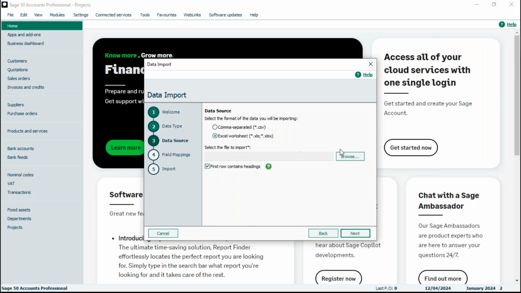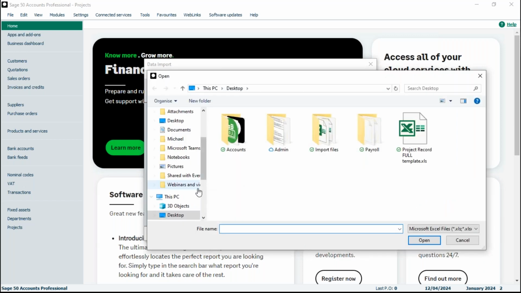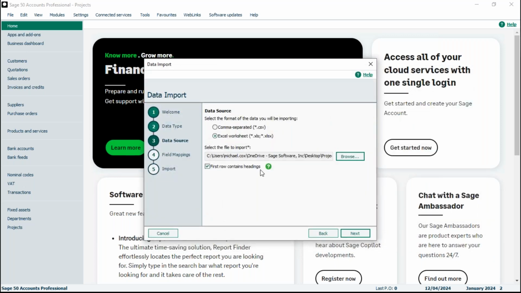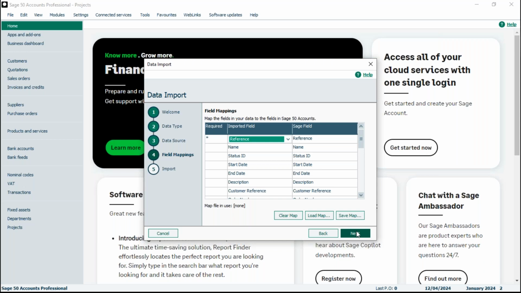Choose your type of file. So mine's an Excel worksheet. I'll browse for it. It's on my desktop. There it is, so we'll choose that one. It does contain headings. It's a template I'm using, so it's got the headings along the top. Now this takes me onto the field mappings, and this is where you've got that added flexibility. If you've got your own file with information already in there, you don't necessarily have to have the same titles. That's what Sage refers to.